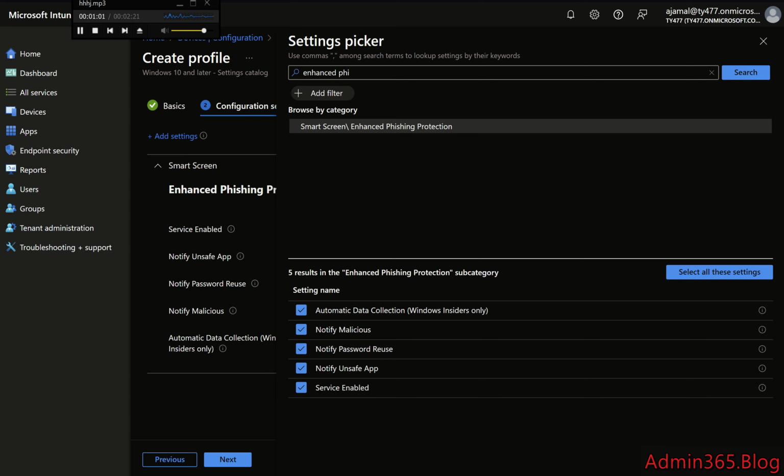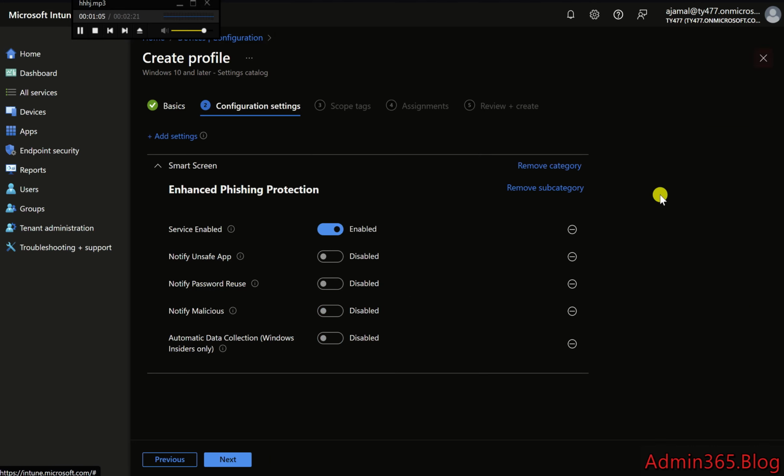Step 3. Configure the settings. Set Service Enabled to Enabled. This activates Enhanced Phishing Protection.